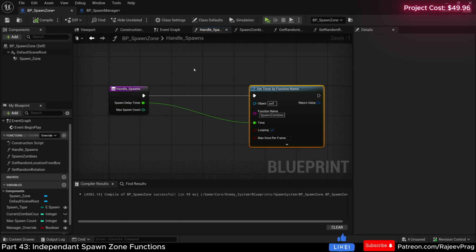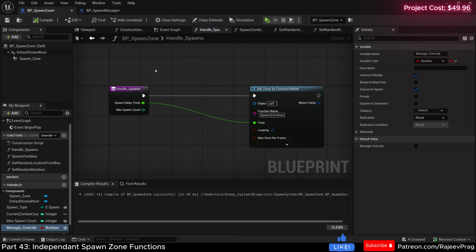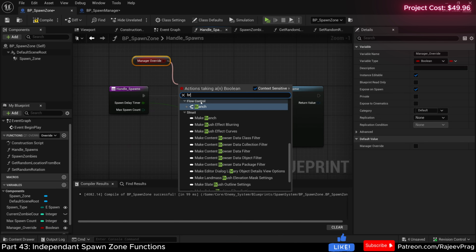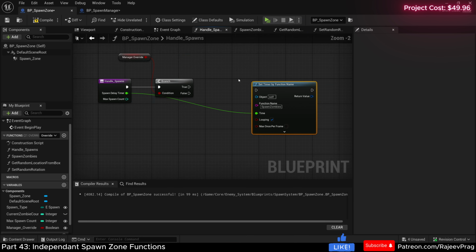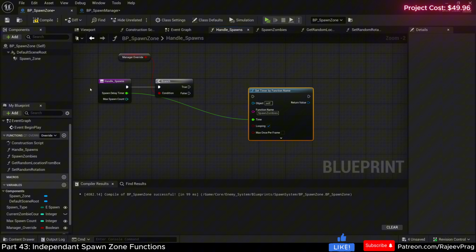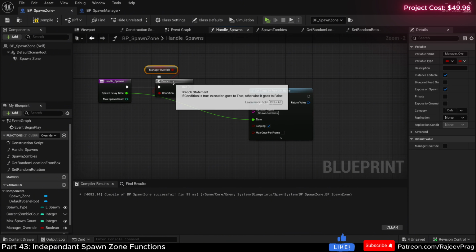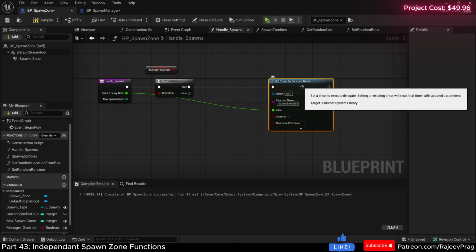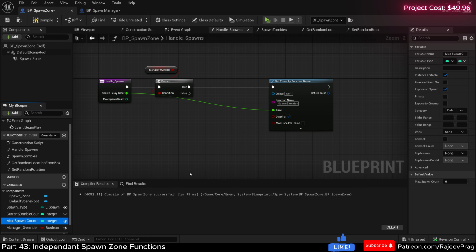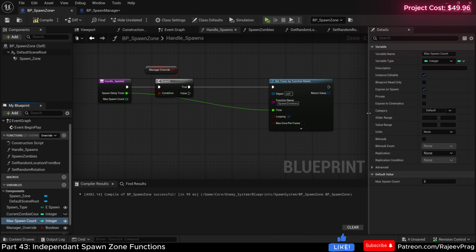And in our spawn zone, I would drag in our manager override, and we're going to do a branch. And we're going to connect this branch here to the handle spawns. We're going to do a quick setup before we proceed with calling in the function. If the manager override is true, then we're going to proceed with calling in the function just as it is. That means whatever the spawn count that you set up in your level editor is going to take precedence. So for example, I can set this to 35. And if the manager override is set to true, that means it's going to spawn in 35 zombies.